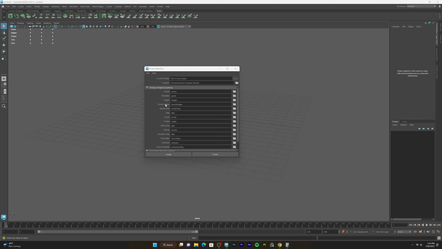Your texture images will go to source images. Your clips, any quick renders, any playblast that you want to do, will go there. If you have any sounds, you go to sounds. If you got any scripts, you go to scripts, movies, and all that. Usually I find myself using scenes.